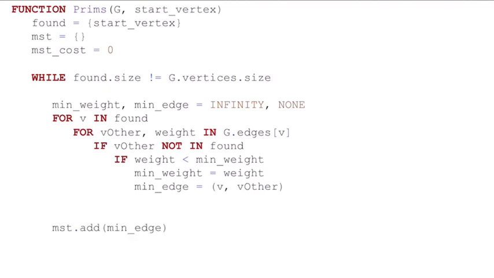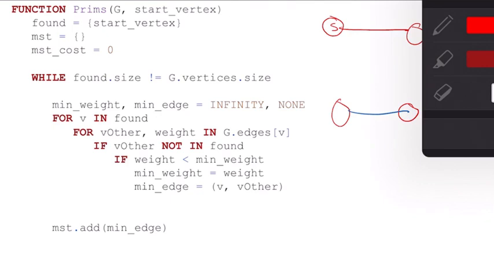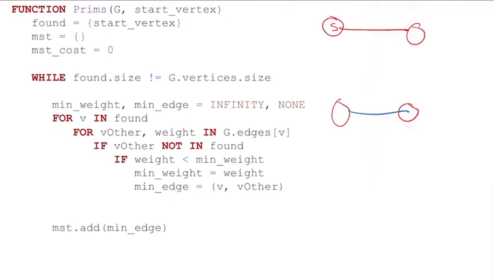So we are, in fact, going to take the cheapest edge, but there are two key parts here. We're only going to take the cheapest edge that's already connected to a vertex that's already been found, like the start vertex. So even if this blue line is the cheapest edge, we can't take that one yet because it's not connected to the start vertex or the other vertex that's part of the found set yet. So those are the two key points. We're not going to create cycles, and we can only look at edges that are connected to vertices we've already found.